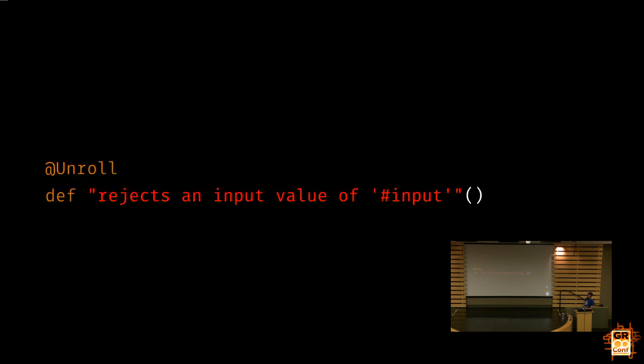There are different ways of dealing with that. So this is the simplest possible example. Really, you put an unroll annotation on your specification method, your feature method. And you can use hashtag variable references in the method name itself. And when the test executes, those get replaced with the actual value for that iteration, right? So that's extremely handy, produces wonderful test output.